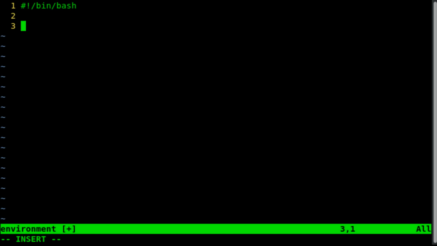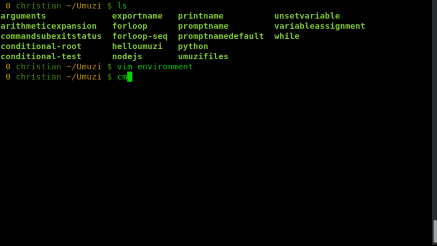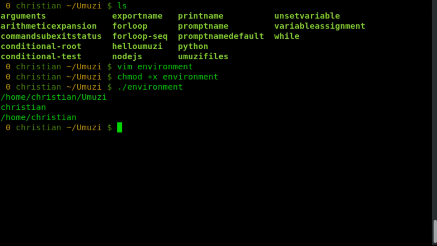Bash. Let's try and echo our present work directory. Let's echo user. Let's echo home. All of these variables should be provided by the environment. And if we run it, voila! They weren't set inside the script, they were inherited by the outside process, the terminal that ran the script environment.